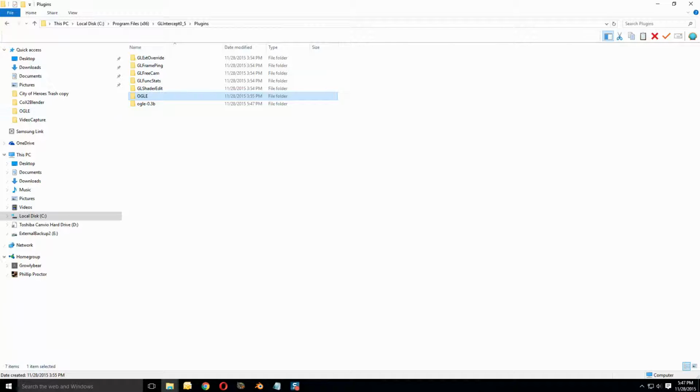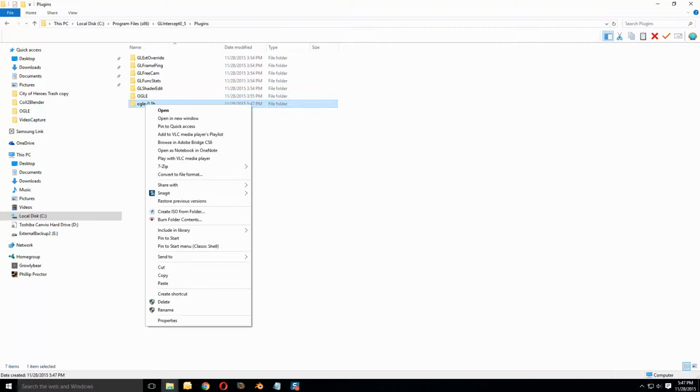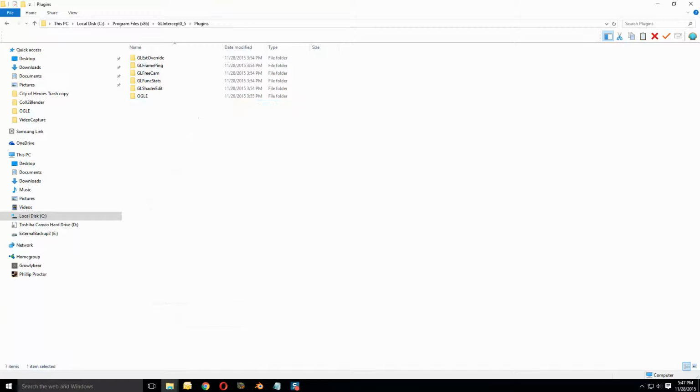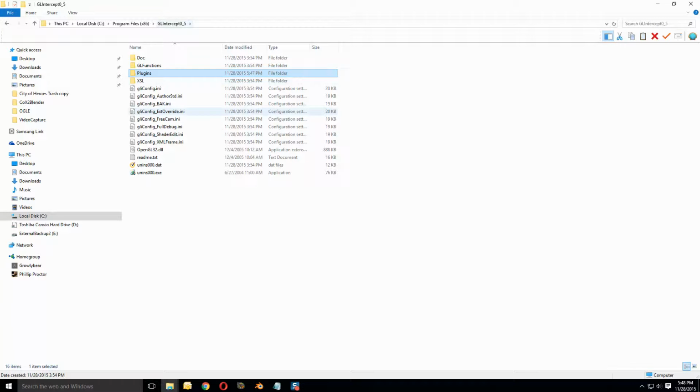Since this is already installed and I've already done that, I don't need to do it, so I'm just going to go ahead and delete this. But in the end, that folder should be named Ogle under the plugins directory. So then that part is done. What's next is, essentially, you go back to the Intercept folder.